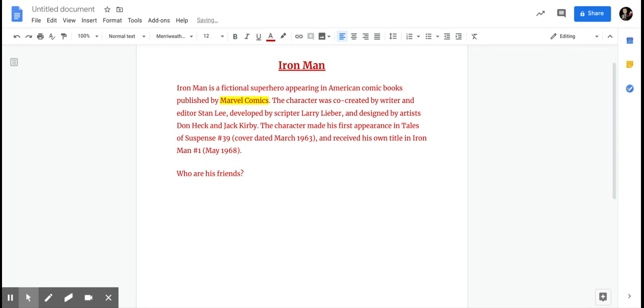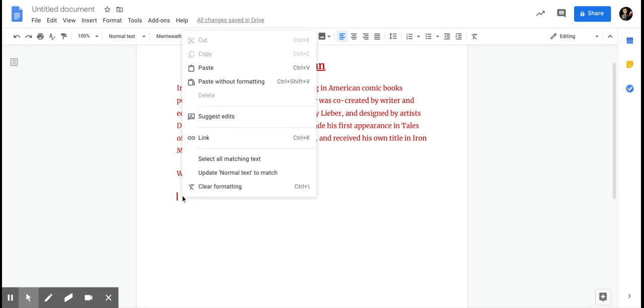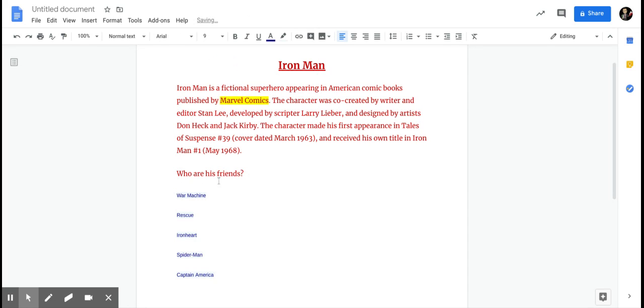Now I've got this information from elsewhere. I've gone onto Wikipedia and I found it, so I can paste it straight in. So I'm going to right click with the mouse where I want it. I'm going to click paste. As soon as I do that, or I could press Ctrl and V, it brings it in exactly how it was on the website. So it's in a different font. It's in Arial, size 9. And it's got like a blue background to it, which doesn't match up with what I've got.